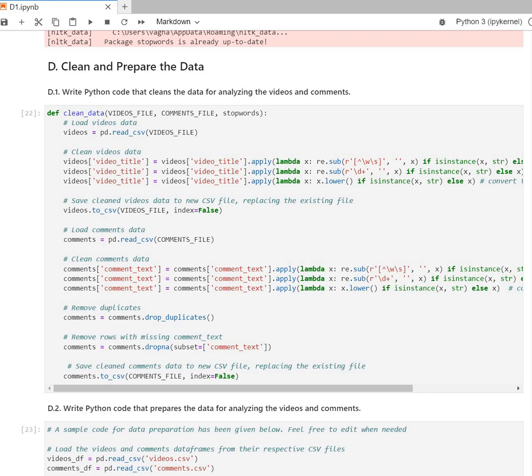Today I'm going to be explaining my D1 PYNB code, and here it is. So my start is clean and prepare the data. I'm going to be explaining how I cleansed and prepared the data for analyzing videos and comments.